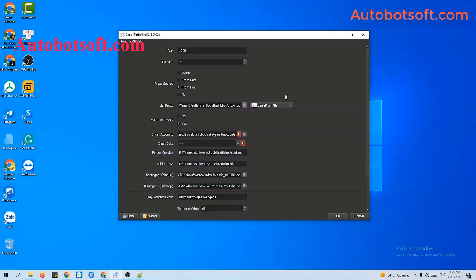In case you don't want to use proxy, you can select No at the Proxy Search section. The software will use the IP of your computer to run.